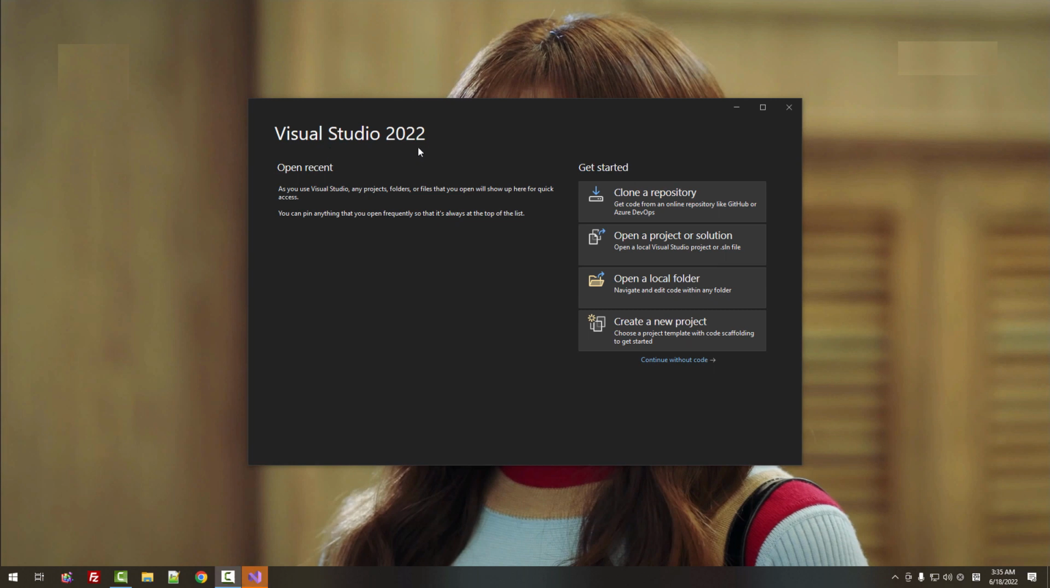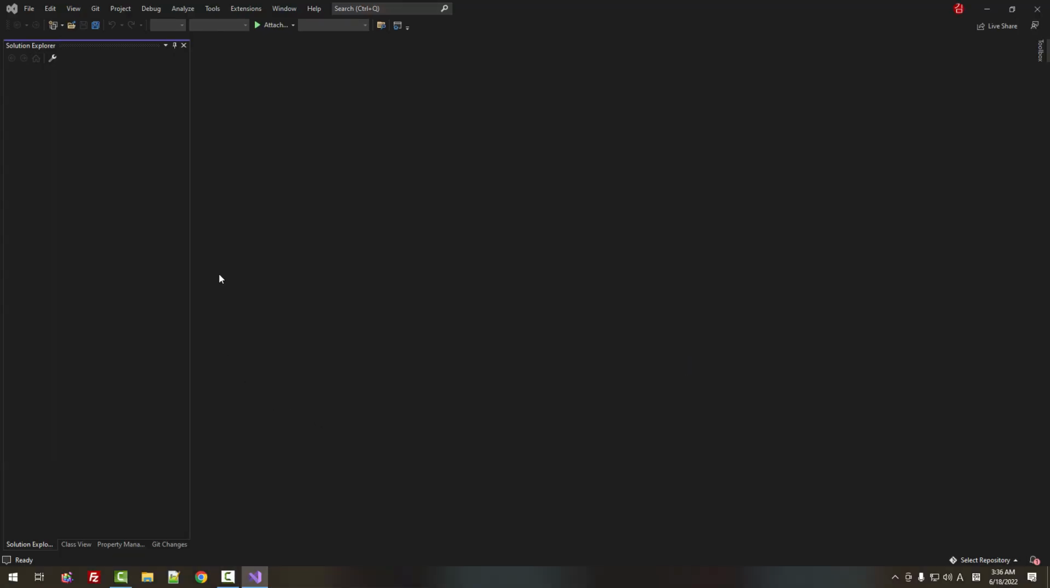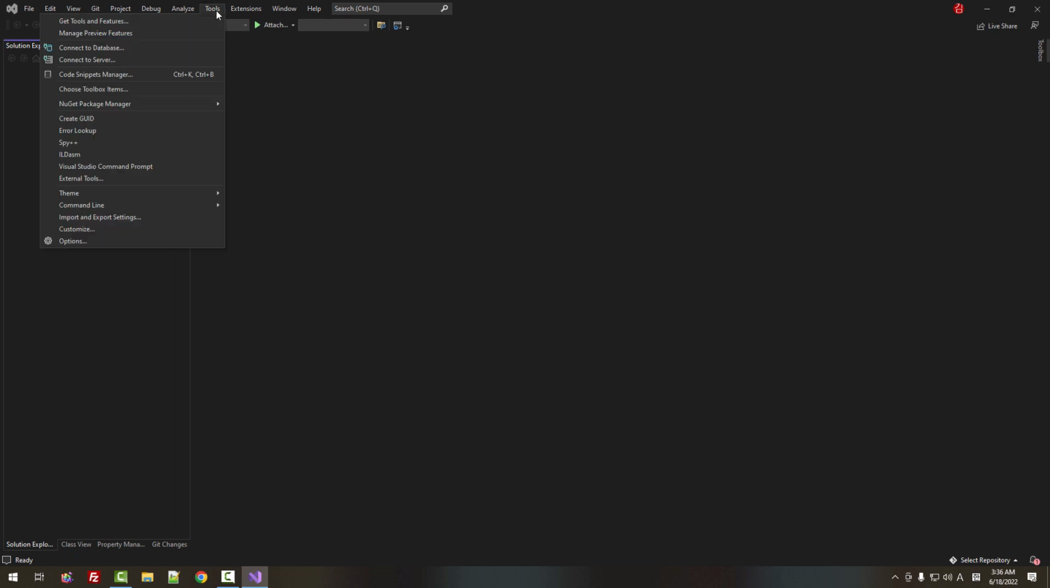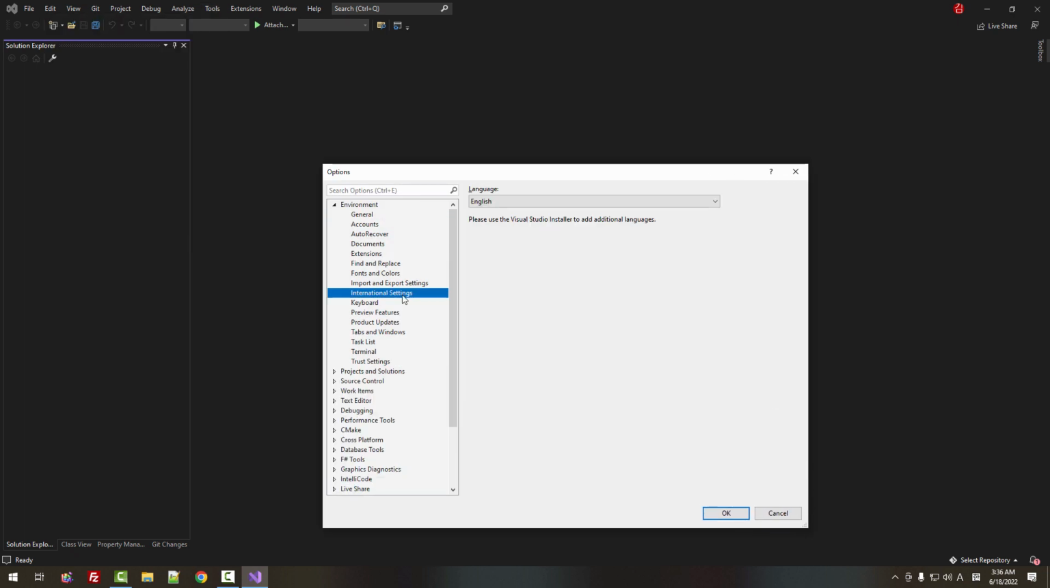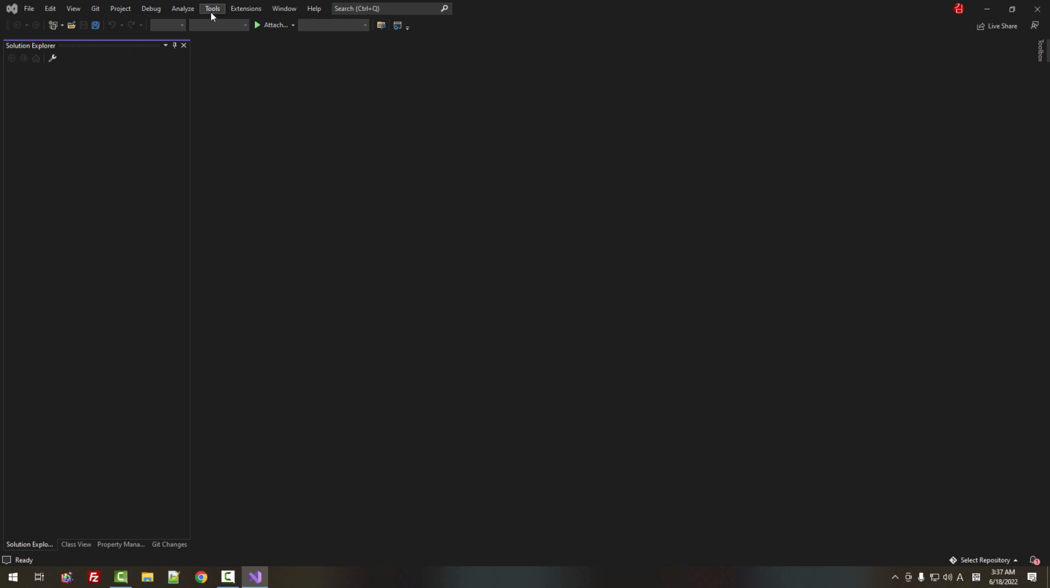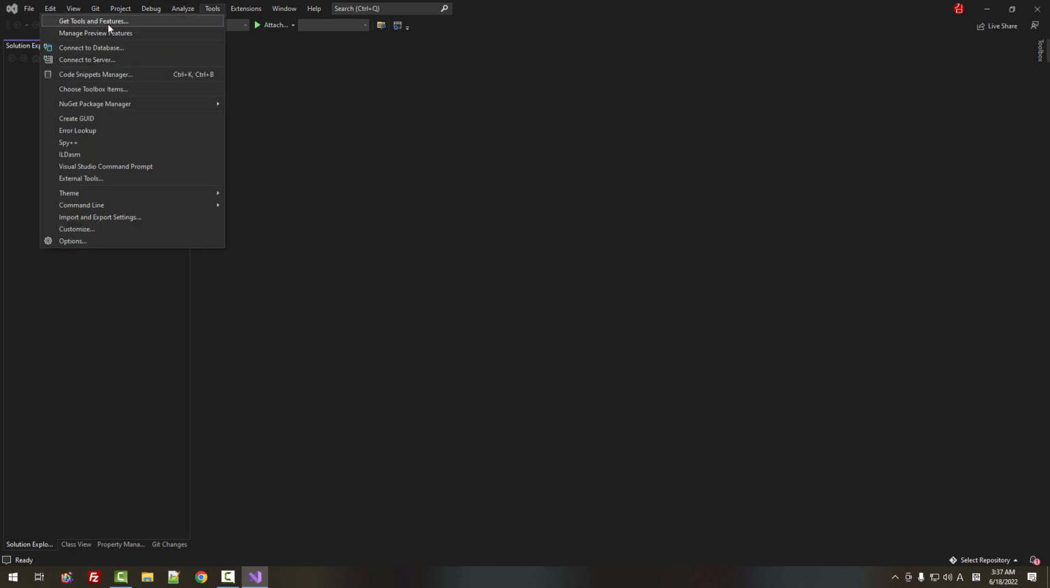Visual Studio 2022, continue without code. This is our Visual Studio installation. If you want, go to Tools, Options, I will make it bigger, International Settings, I installed the English version only. If you want to add your local language or more features, then do like this. Click OK, go to Tools again, Get Tools and Features.